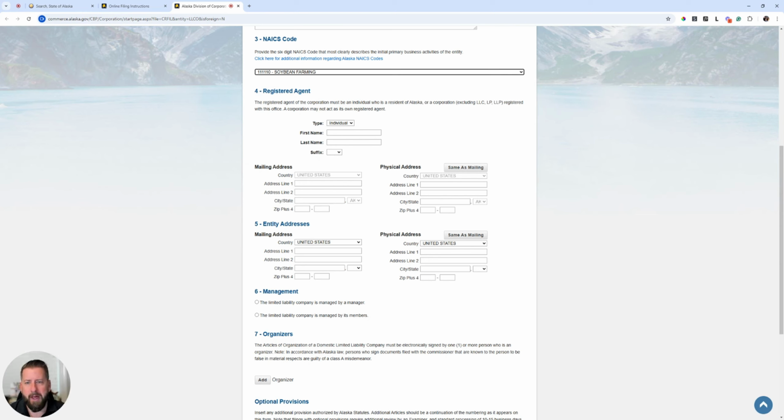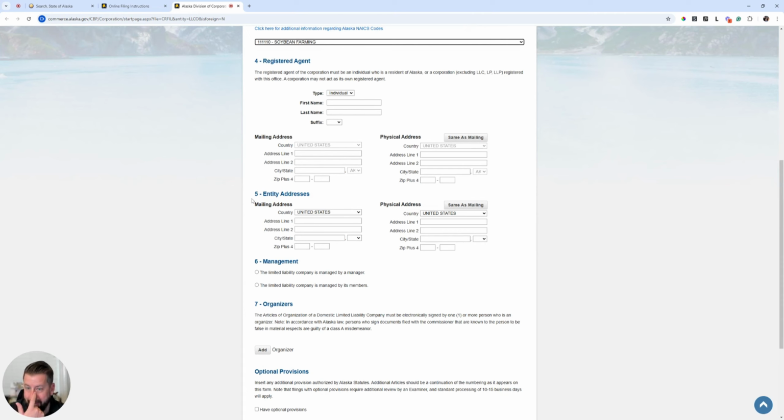You are just going to fill out this information. It's going to be typed, it's going to be individual, and then you're going to fill out all your information for this. So you just fill all that out. And then the next part is going to be entity address. So where's your business going to be? If you're working at a home, then you just put all your home information. If you already have an office, put the office information.